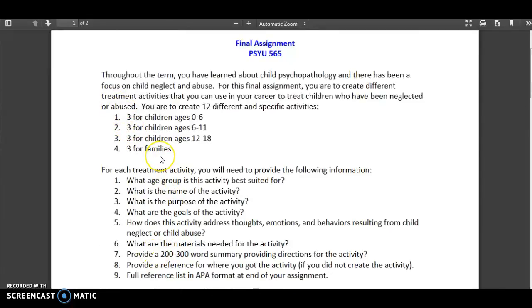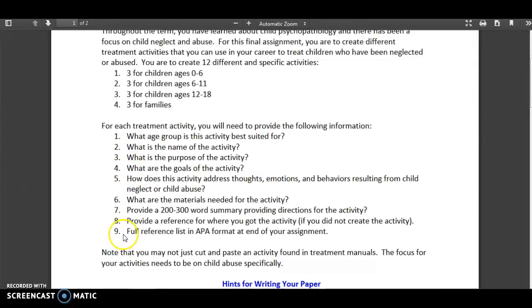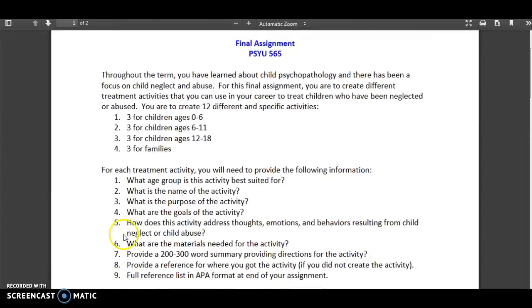Now, some of you decided to do a section for children's ages 0 to 3, and you labeled it that way, and then another section for ages 6 to 11, and you labeled it that way. So that's great. It's just important to figure out how you're going to organize these various sections, and then also how you're going to address 1 through 9 listed here. Some folks decided to do headers for each of these, and that's great. So just think about that.